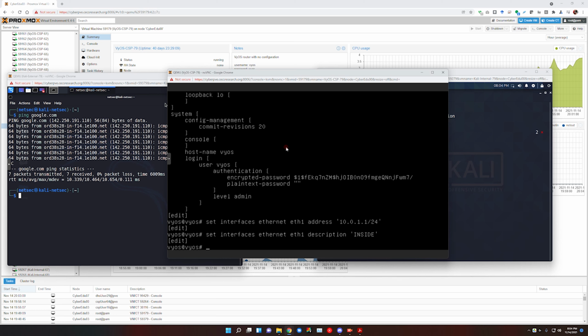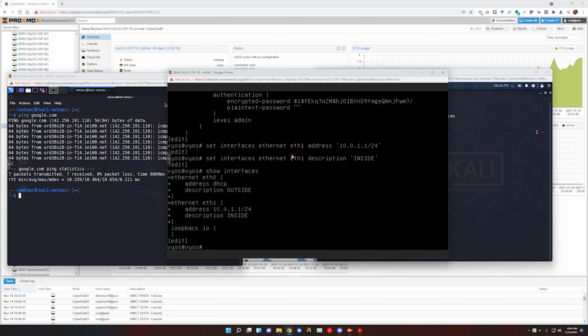All right, so now if I do a show, and by the way, you don't have to show the whole configuration file. We can do show interfaces. And if we do that, there are the things we just added. We have an Ethernet adapter, eth0, and an Ethernet adapter, eth1. This one is getting its IP address from the outside, and this one is manually being set, and that's why we have 10.0.1.1/24. That's CIDR notation.